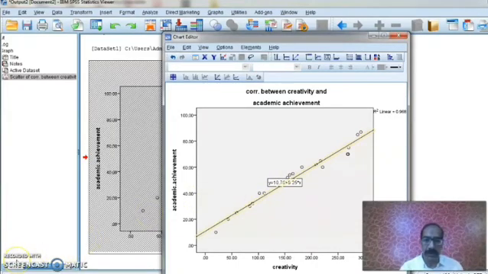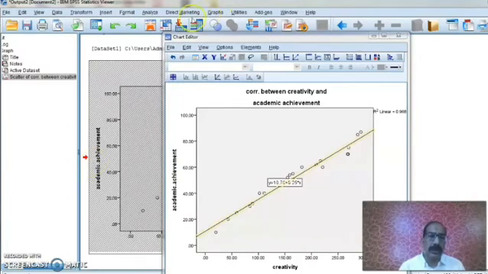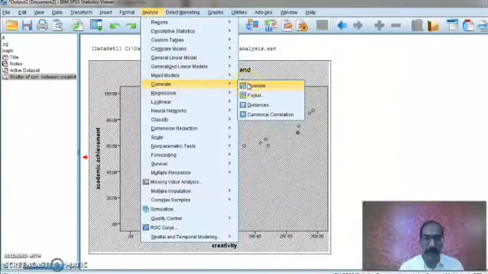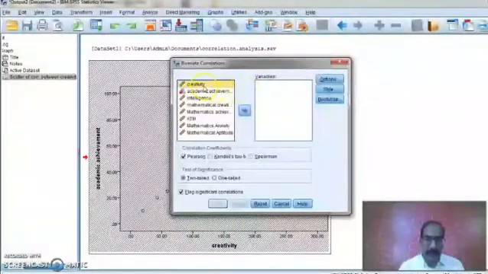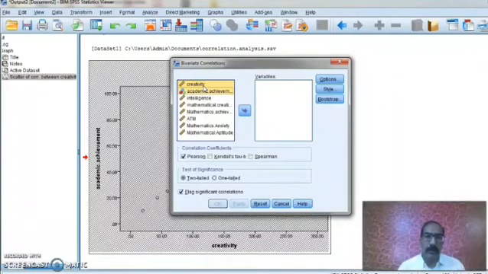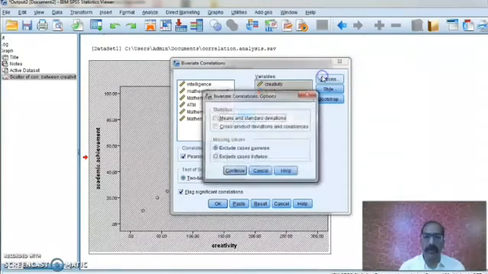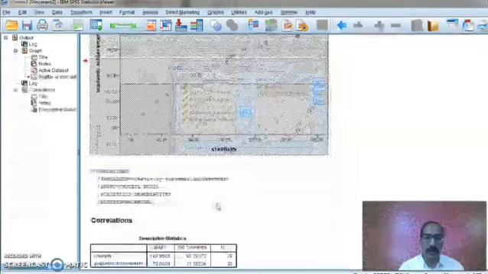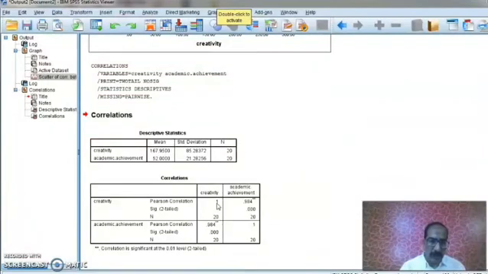We can move further. Now for Pearson's R, click on Analyze, go to Correlate, then to Bivariate. Select Creativity and Achievement, move those variables to the Variables box, click on Options, there will be a Means and Standard Deviations box, click on that, continue. Here you can see there are three options: Pearson's, Kendall's Tau and Spearman. For the time being we will check Pearson only, click on OK, and in the SPSS viewer, you can see the output.